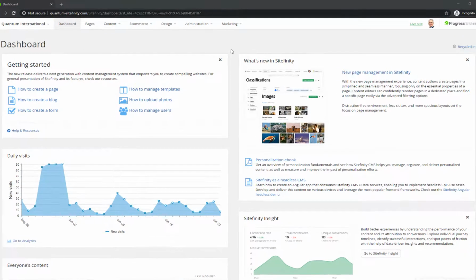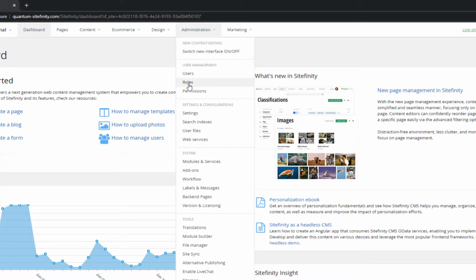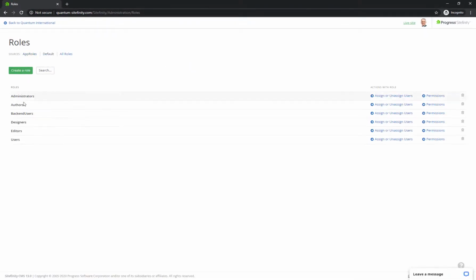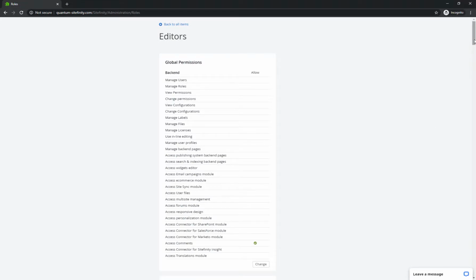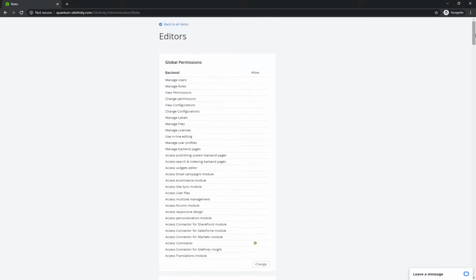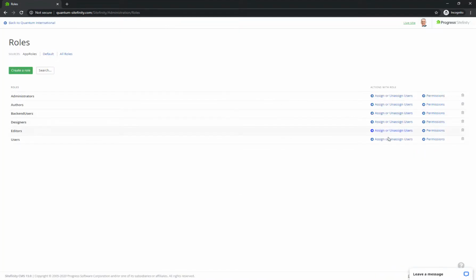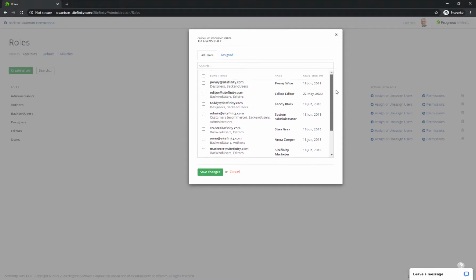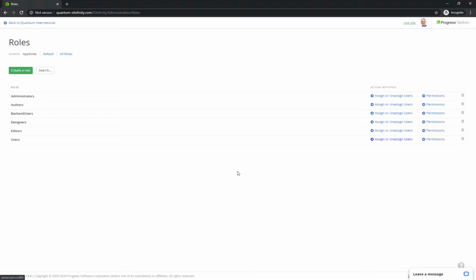Next, let's focus on roles. You can start off with one of the built-in Sitefinity roles, such as administrators, editors, or users, that already have a set of permissions assigned. These roles are a good starting point for a typical CMS scenario, so you can assign them to users right away. Of course, you can create new roles, define their sets of permissions, and then assign users to these new roles. Users can be assigned to any number of roles, and role permissions are inherited.